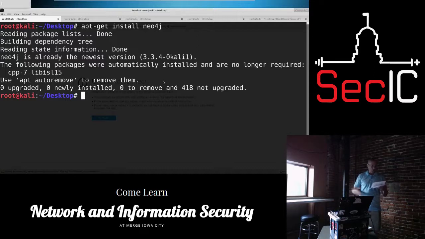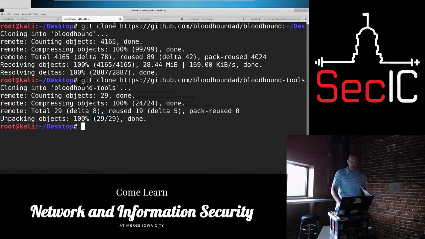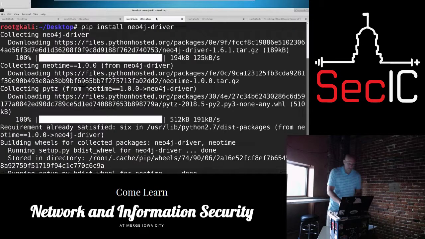To get that up and working, it threw an error at me. There is a libgconf-2-4 that I had to install. Same thing, I can install that, and once I did, it was good to go. So as I said in the beginning, installing that, cloning the two repos, the main Bloodhound one and then the Bloodhound Tools, pulled that stuff in. Then for those tools I also had to install the Neo4j driver.